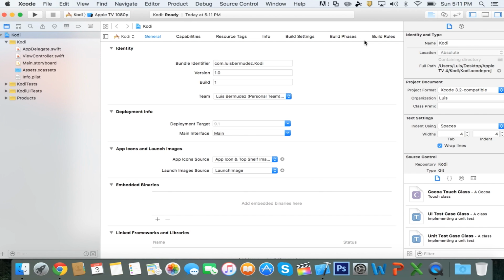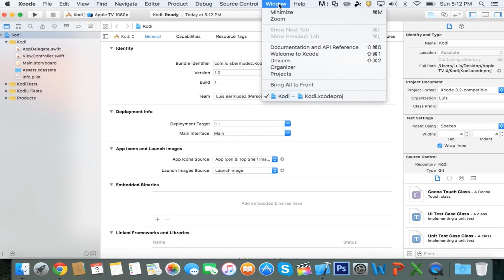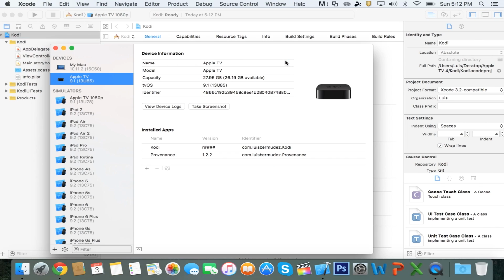Make sure your Apple ID is selected on the section where it says Team. If you need to fix issues, go ahead and do that. Once it says Ready on the top bar, select Window, Devices, and plug in your Apple TV. Select your Apple TV, and now click the plus sign.